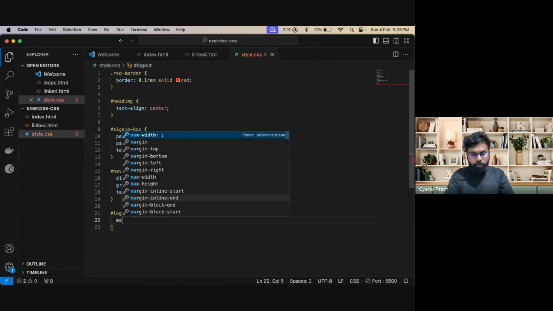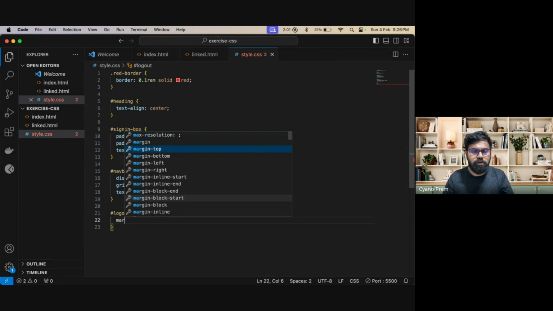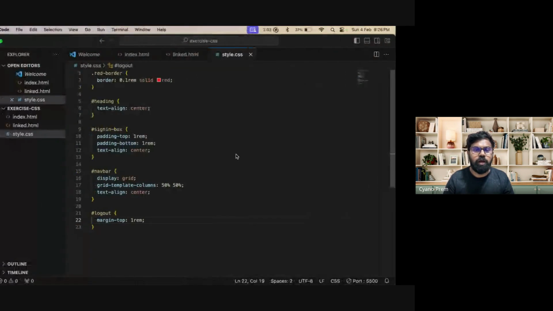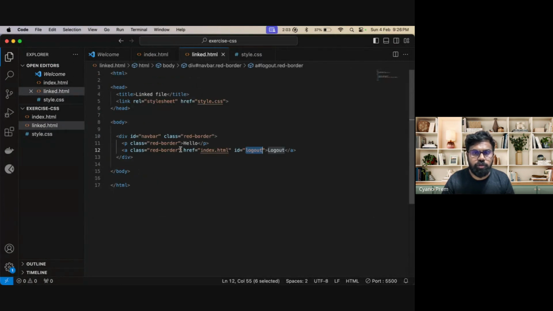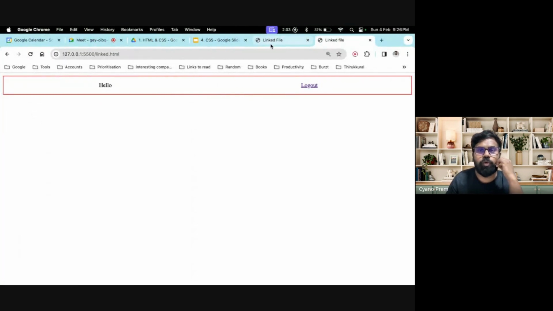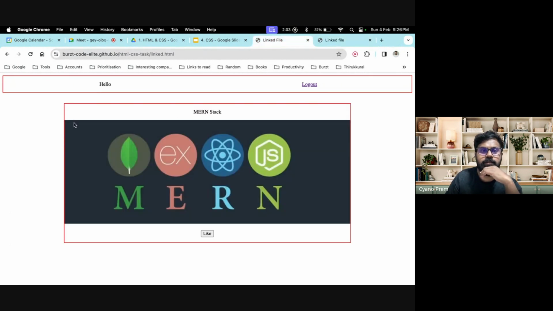Then I have to give margin top. I'll give 1 rem. Okay. So now they are almost in the same line. Okay. I'll remove these red borders here. It is not required. So I'll remove the red borders of logout and hello. Okay. So now this is what I want. Hello and logout.